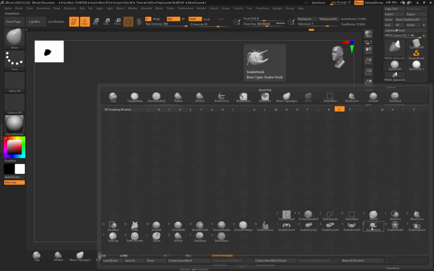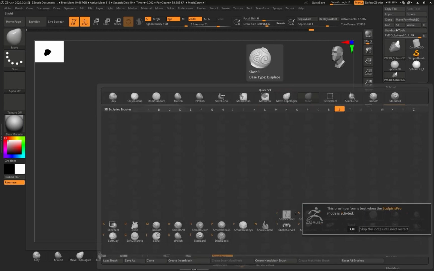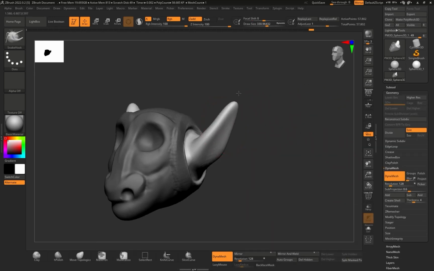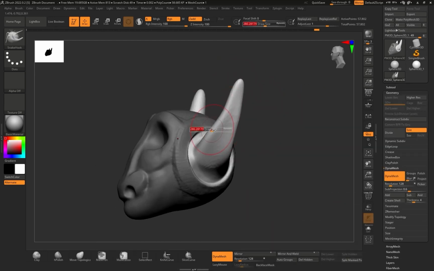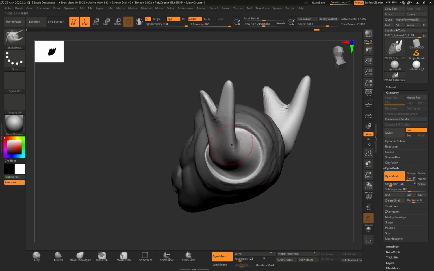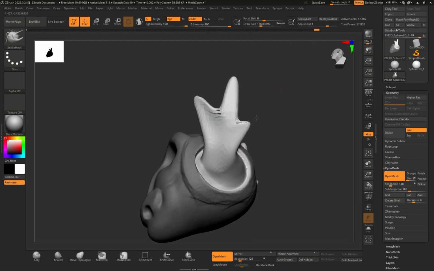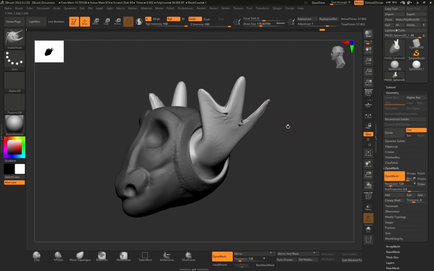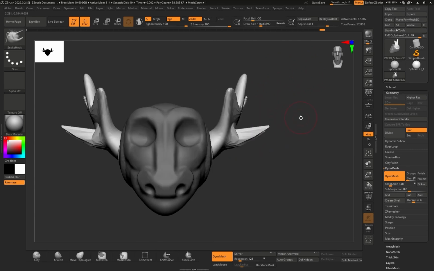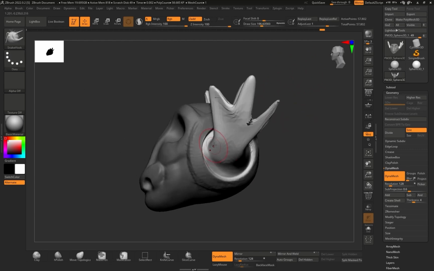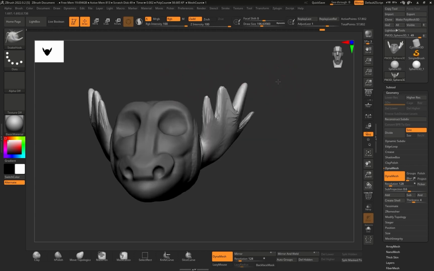We can try another brush, BSK or snake hook. This is a lot like move, but it works a little more aggressive, so it extrudes a bit more and a bit harsher. So it makes the geometry a little bad, but it's no problem with Dynamesh because it will fix the problem.